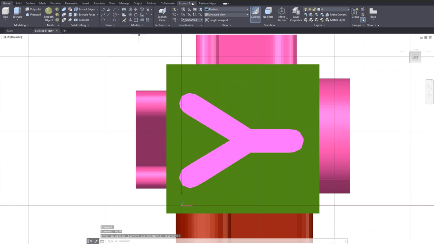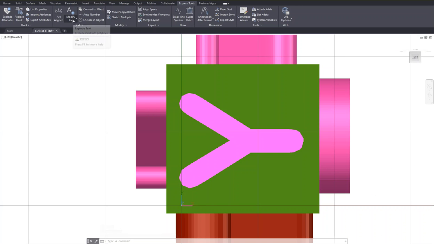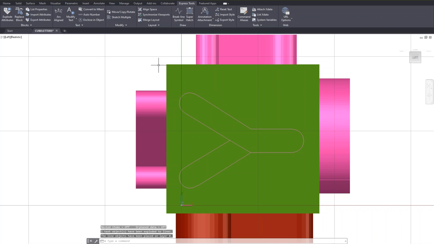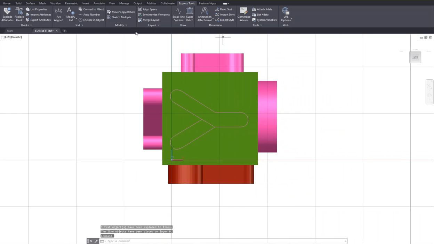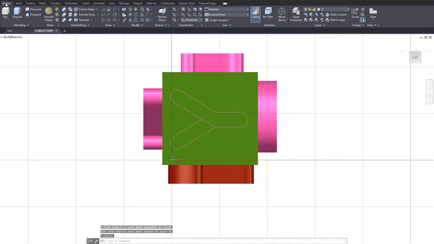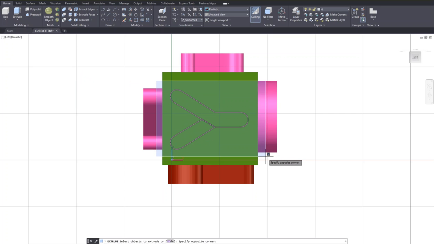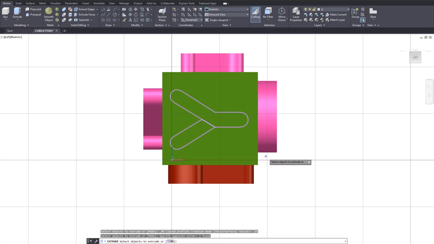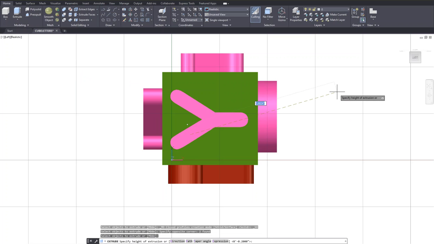Now you're going to go Express Tools, you go to Modify Text, and Explode, and P enter for previous. Computer shows you selected, enter again. Okay, explosion is done. So far, so good. Now you're going to go to home. You go to extrude command, select extrusion. Okay. Choose the Y, letter Y, and enter.